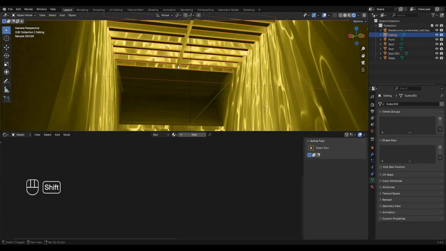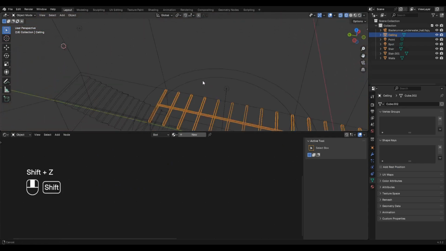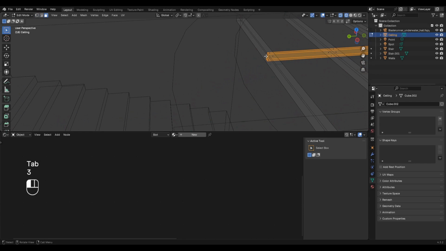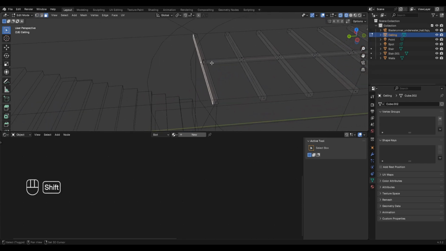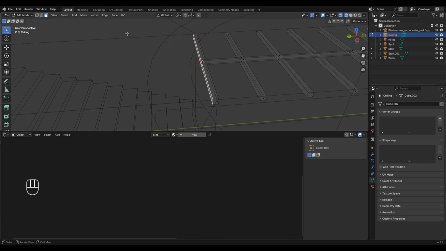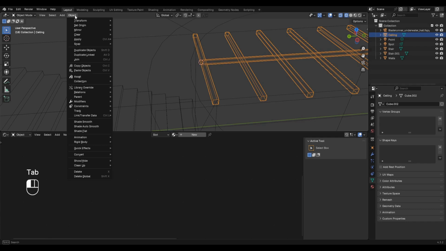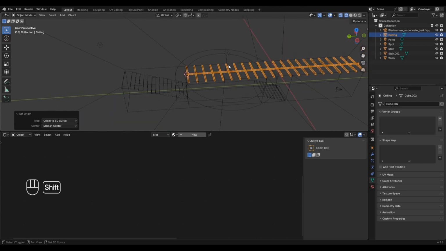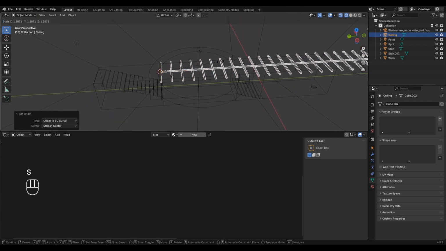Select Ceiling Ribs object and go to Edit mode. Select the farthest from camera face. Press Shift S to open Snap menu and select Cursor to selected. Then go to Object menu, set Origin to 3D Cursor. Now we can scale in the right way.